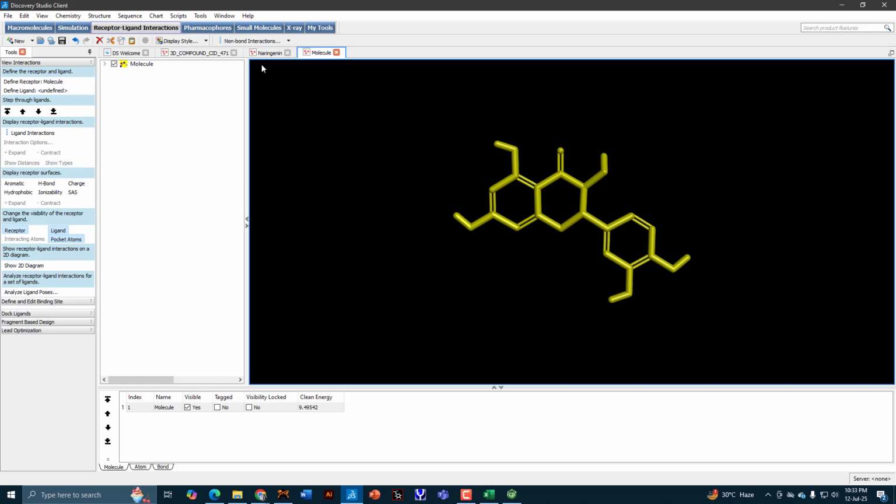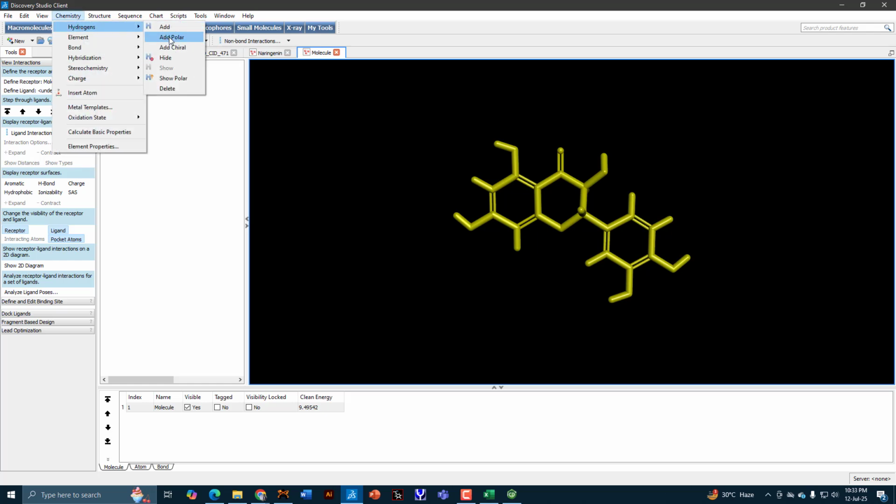We just paste it and it is selected. Now go to Chemistry, Hydrogen, Add. So hydrogens are added, and then go to Chemistry again, then Hydrogen, Add Polar.